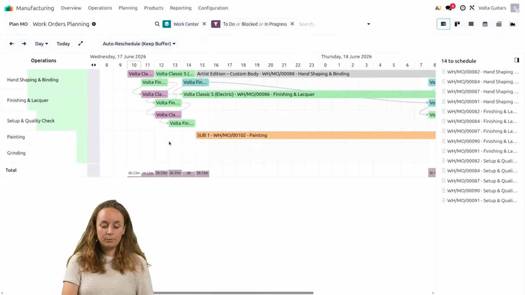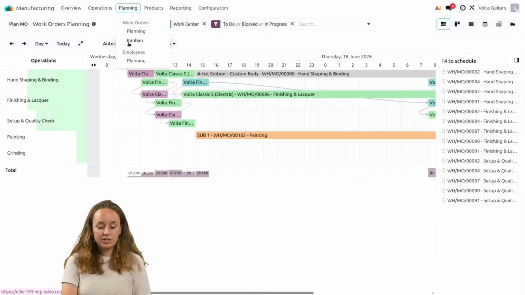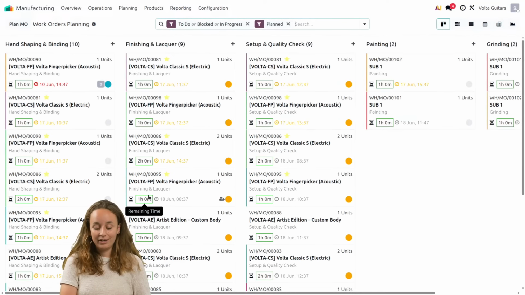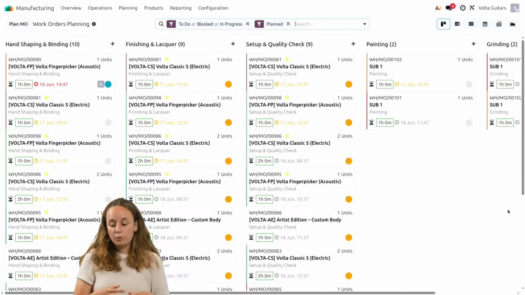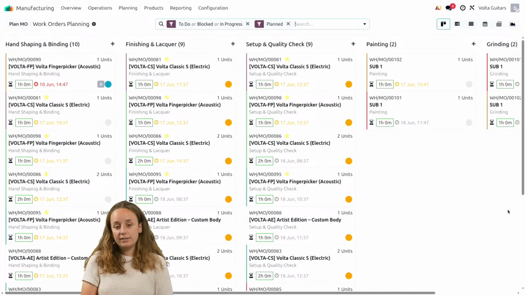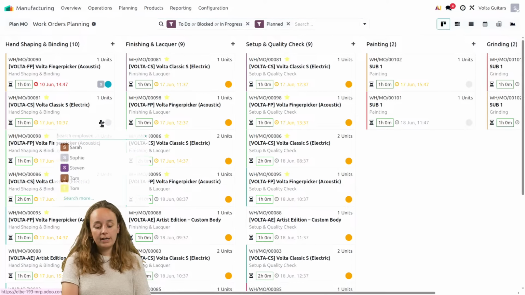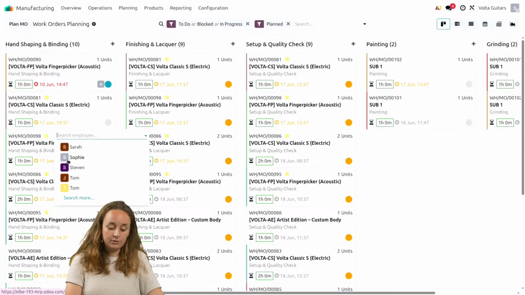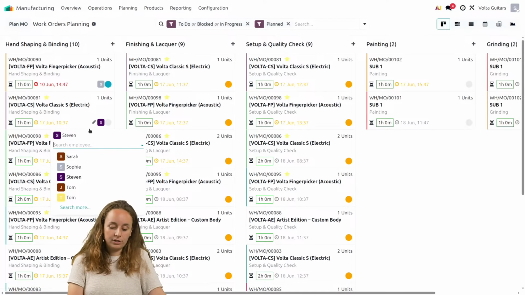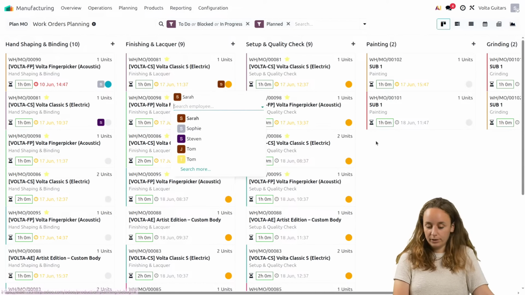Now in 19.3, we also have something which is great and that Sophie can use. For example, here I have the work order planning, which is a Kanban view. We can see that it's grouped by work centers, and you can see the plan date. You can see how long the operation is taking. You can assign directly from this view. Okay, so Sophie said that Stephen has to work a little bit on this one. We can go ahead and assign Sarah for that one.